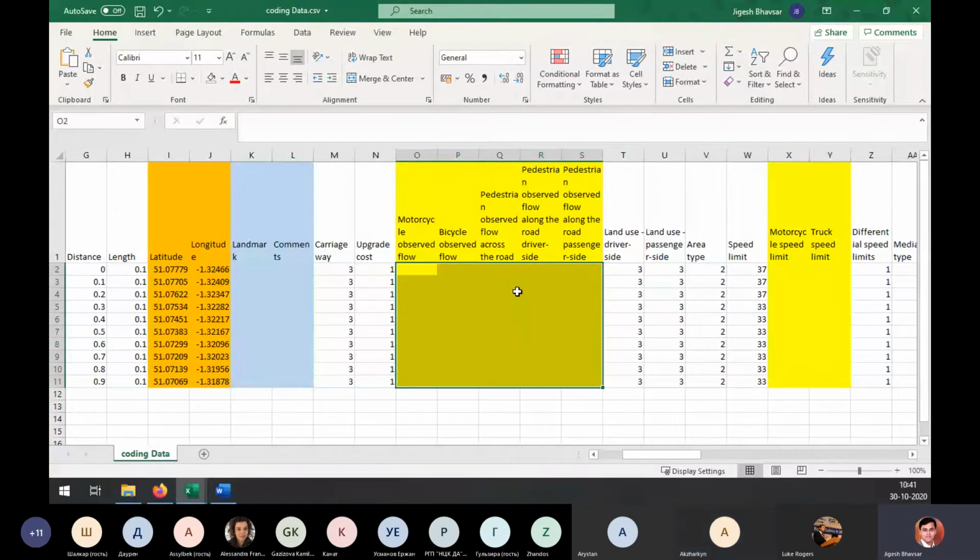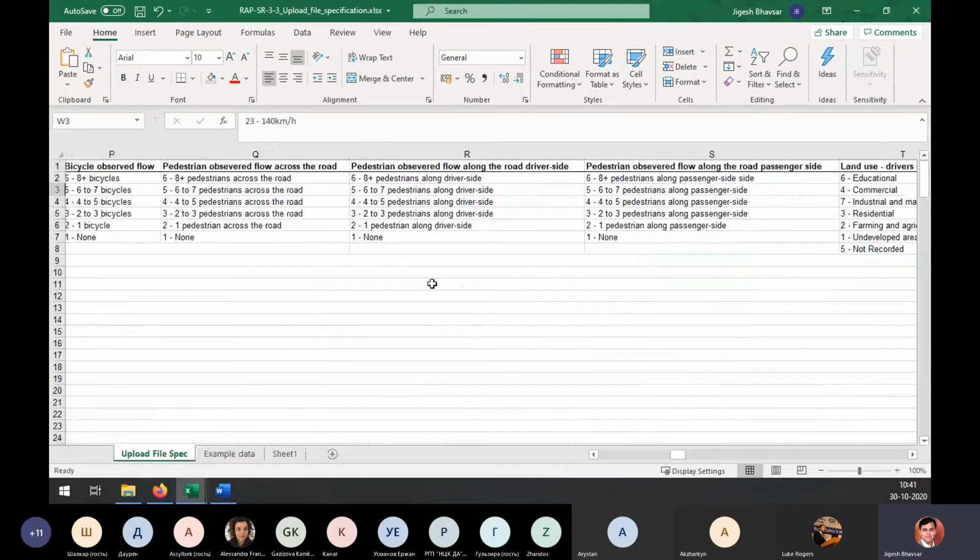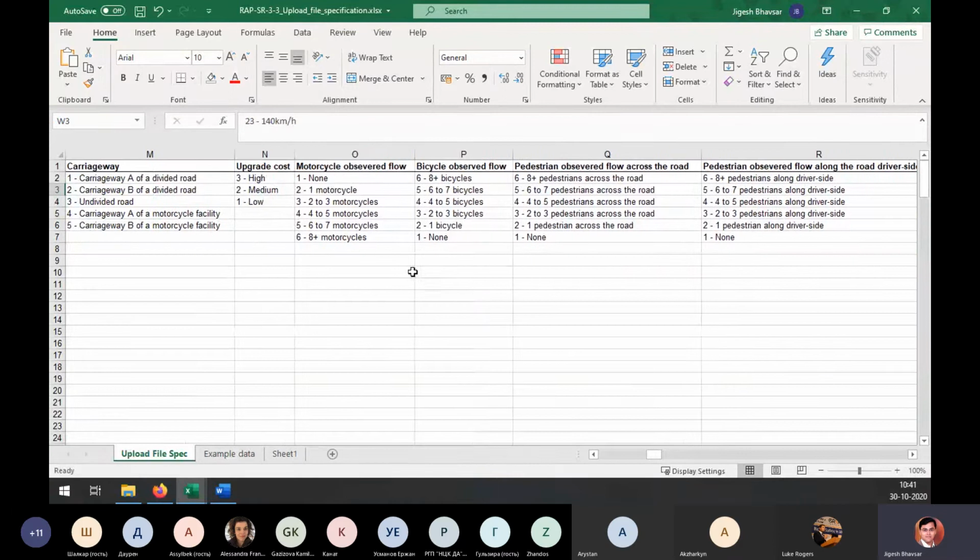So here, just to make it more simple, I am going to enter code 1 for all of them. And if you want to understand what is code 1, just go to the file specification and open that. You can see here, motorcycle observed flow 1 means none, and so on.